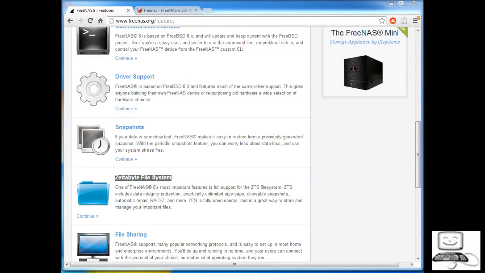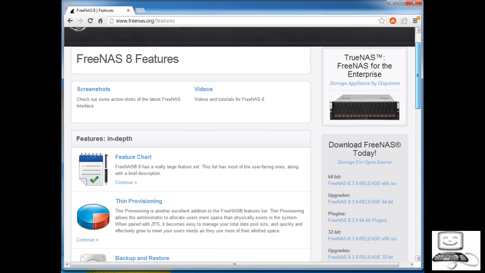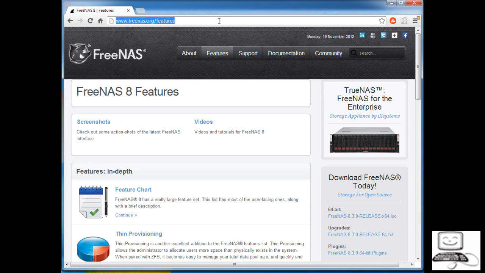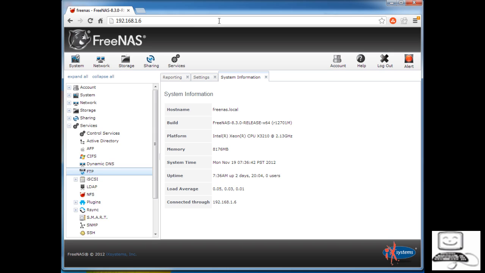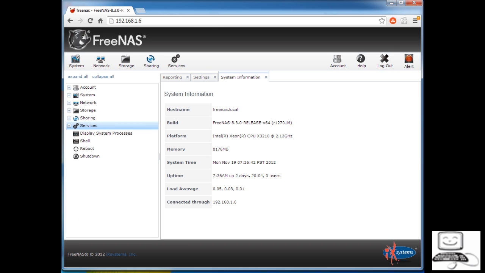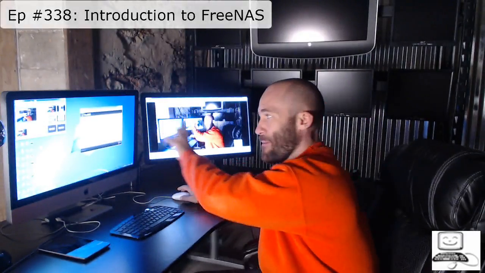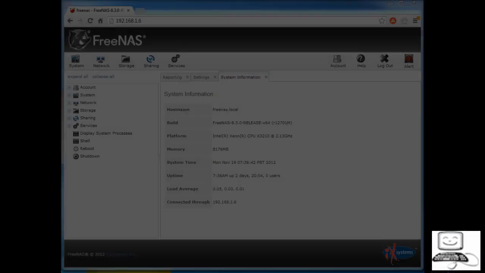So what we're going to do is we're going to transition. I have Google Chrome open here. So this is the page we were looking at before on FreeNAS. Now all I have to do is I go to 192.168.1.6, hit enter, and now I am in my FreeNAS box. So this is the actual configuration screen for FreeNAS. So the server's over here, but I'm accessing it from here using the web browser.